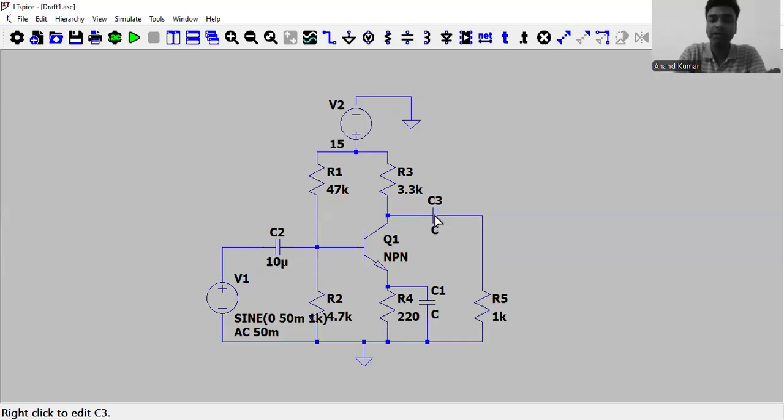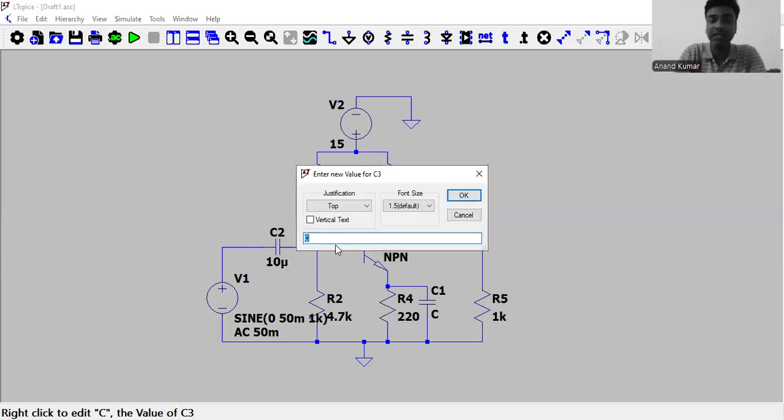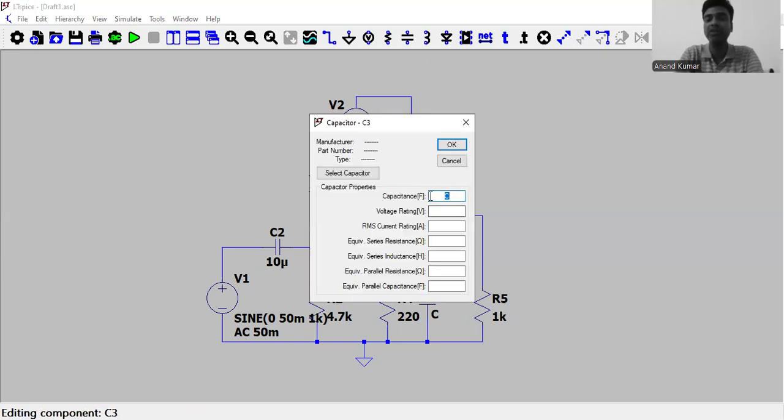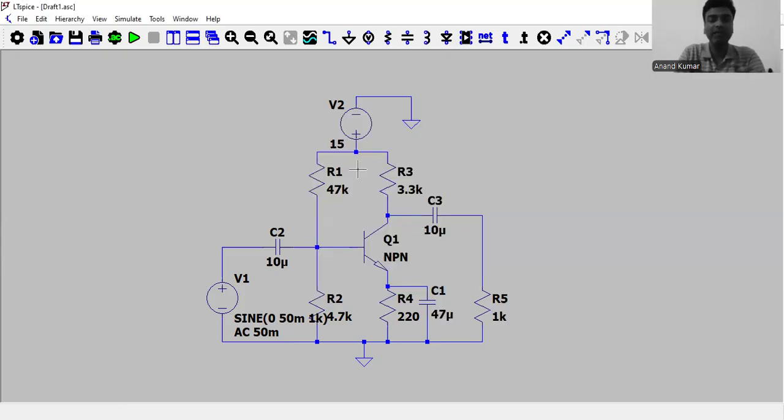Right click on the component, not on the instance. If we change the instance, the name will be changed. That is not what we want. We want to change the value of the particular instance. So let me give this 10 microfarad again for the coupling capacitor, and for the bypass capacitor, let me change it to 47 microfarad or something like that.